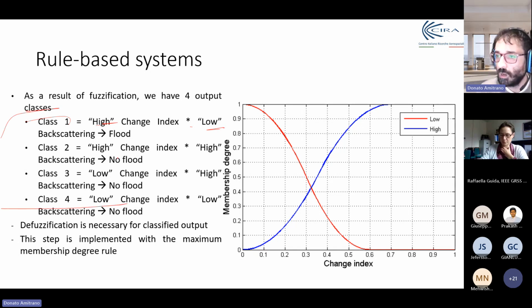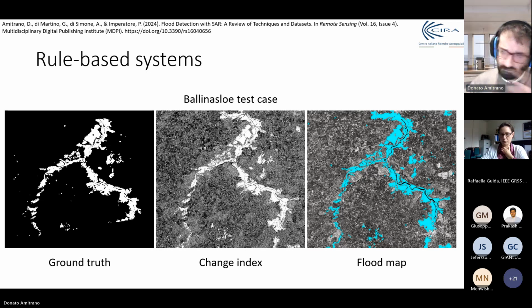So I have to decide what is the class that I want to assign to each pixel at the end of the process. You can use different techniques for this step, and the simplest one is to assign the maximum probability to each pixel. So I assign the class corresponding to the maximum probability to that particular pixel. Okay, this is a result on a test case in Ireland, if I remember.